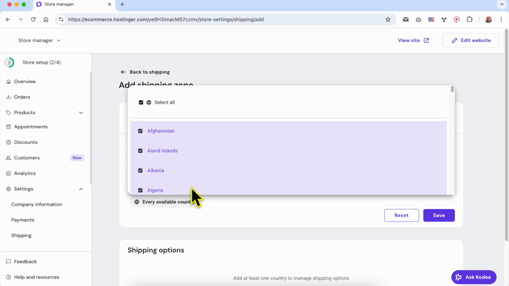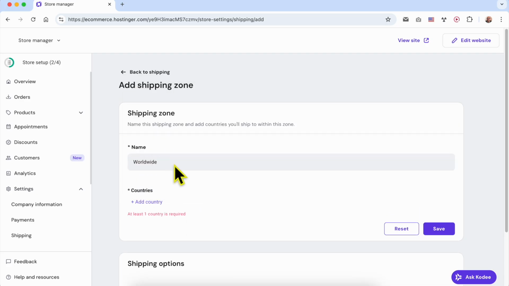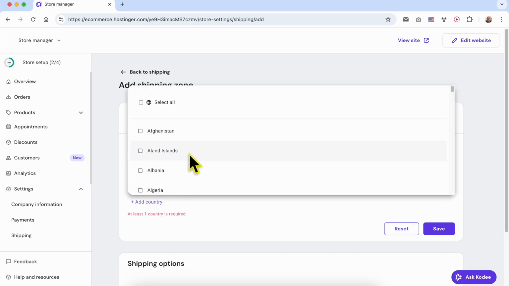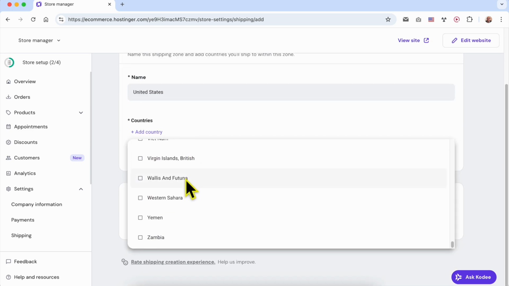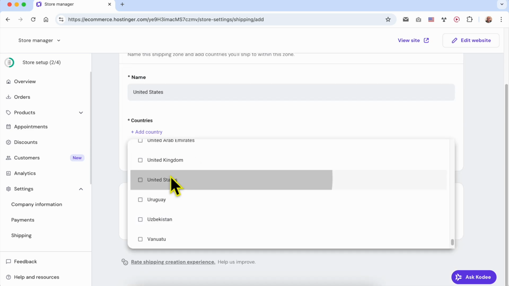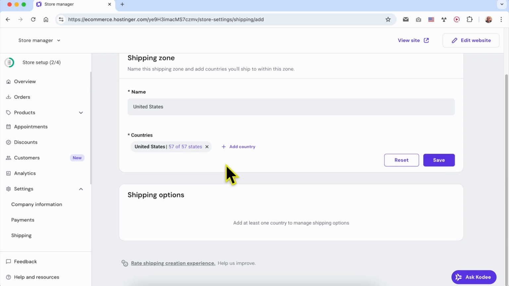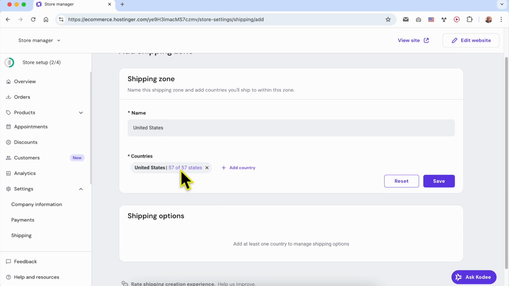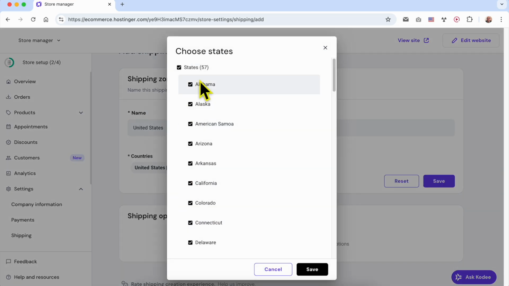Let's say you ship only to the US, for example. Name your shipping zone, for example, United States. Then click on add country and look for United States. Where is it? United States. Now, this is how you should work. You can even select or deselect some states within the US.